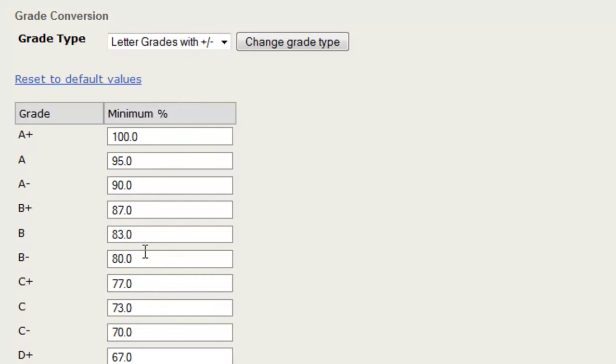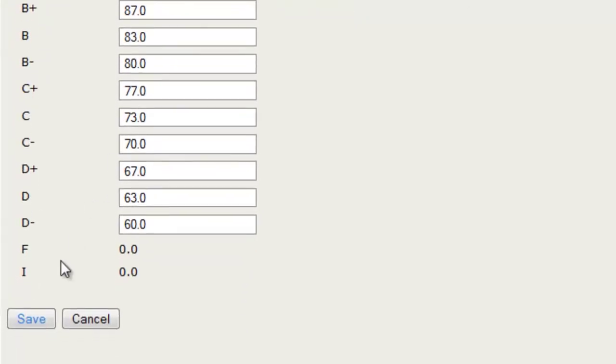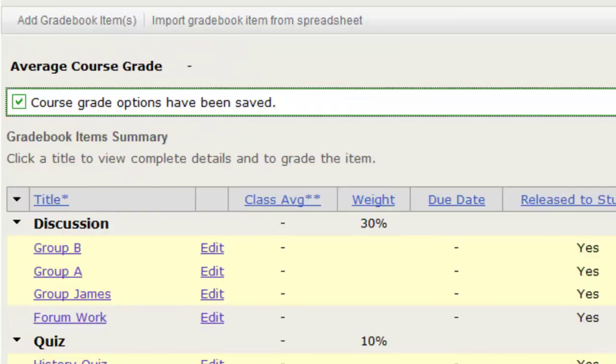And after any of these changes, let's say you mess it up or something, or you want to go back to just the normal percentages, you can always click Reset to Default Values. It will come back to this, and then you can click Save, and your course grade options have been saved.